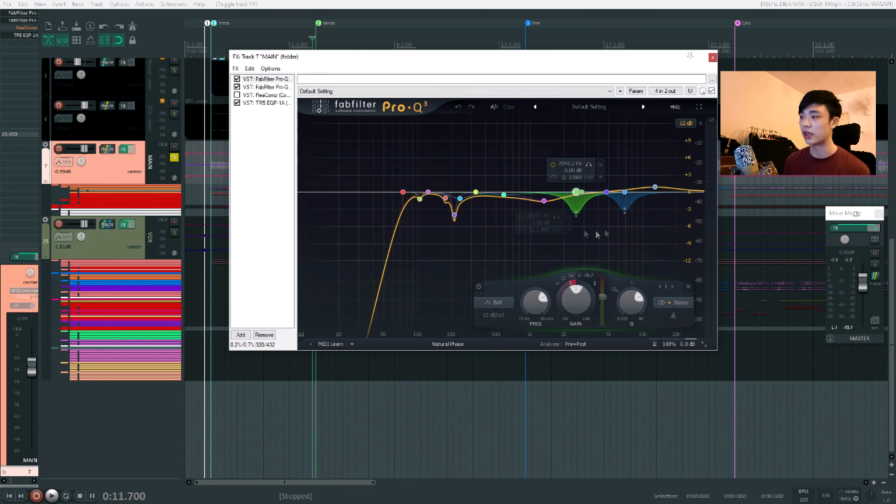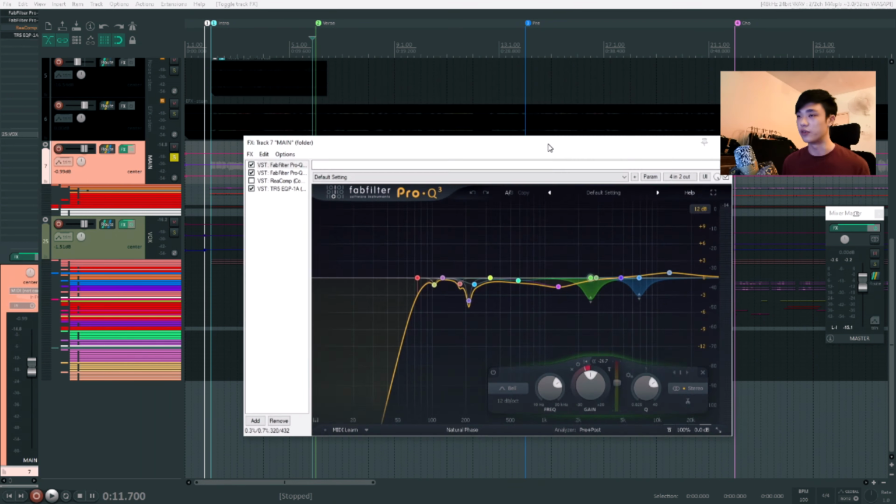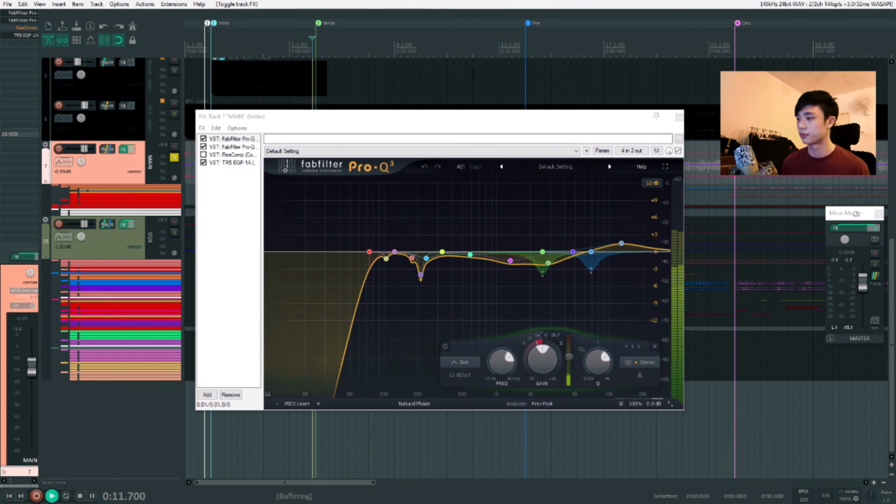And we have two dynamic EQ bands that will sort of dip down when the frequency at that band is getting too loud or too much. So let's get a visual of what it does.